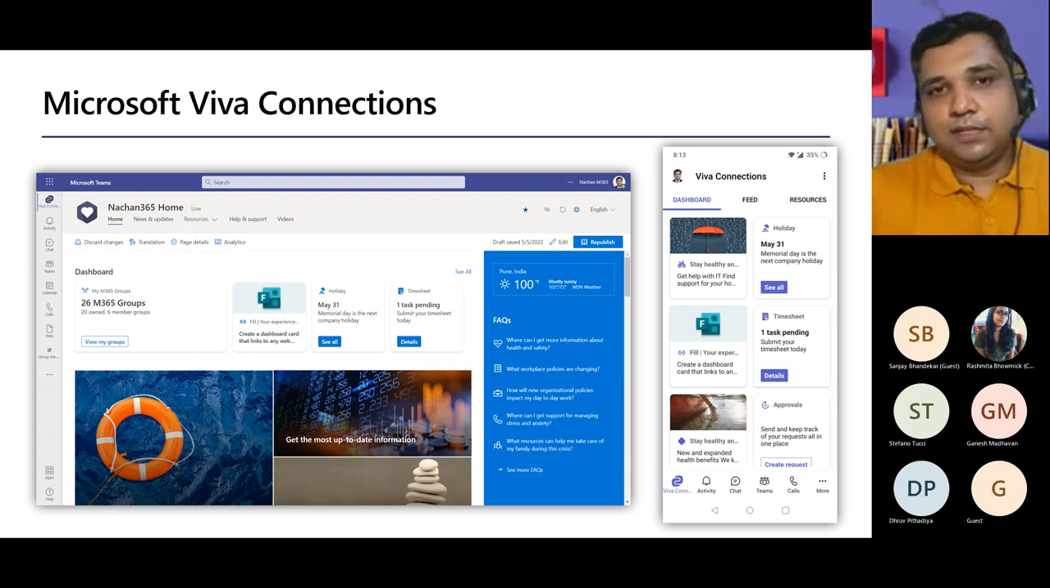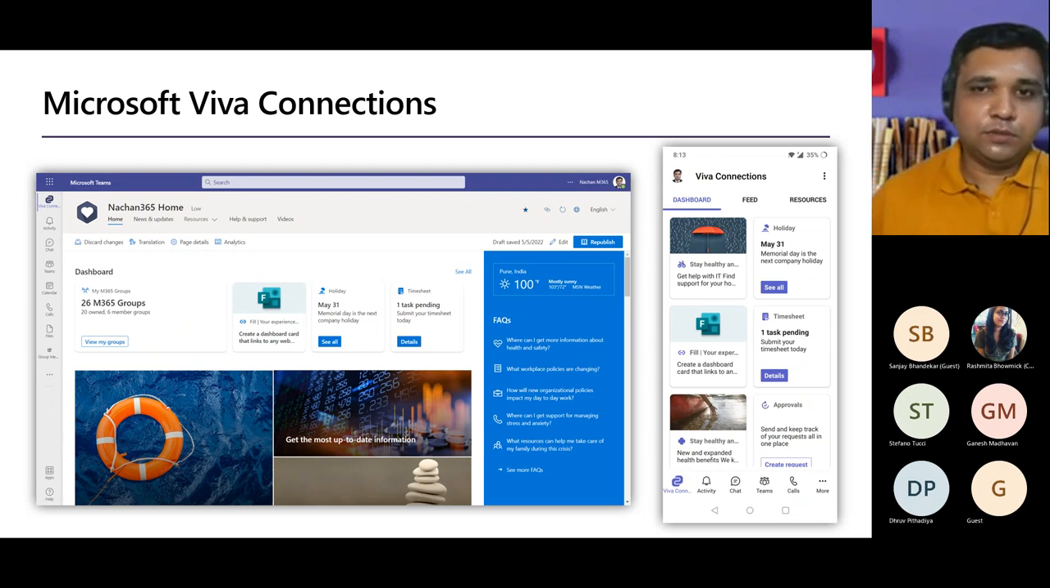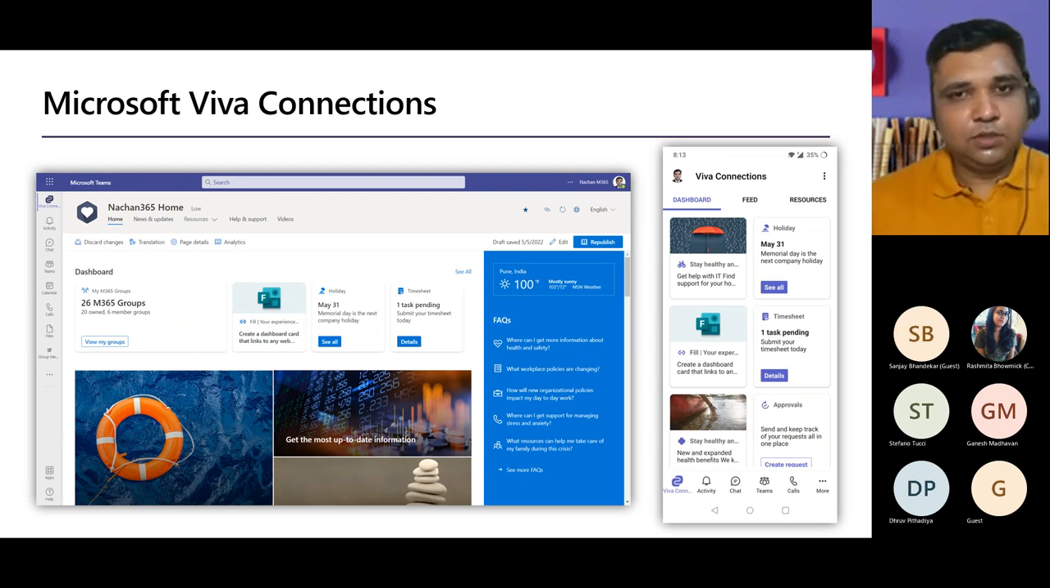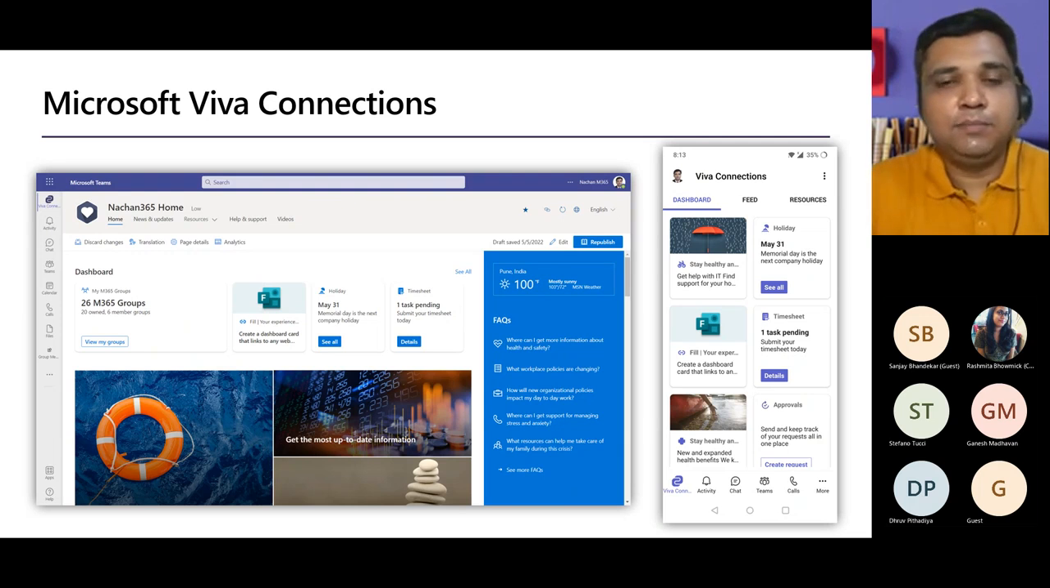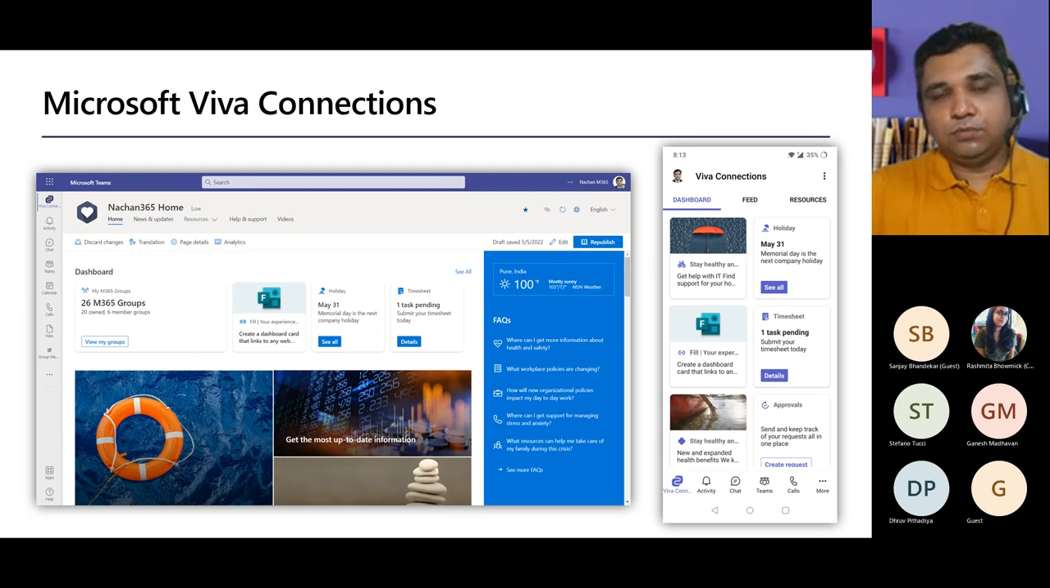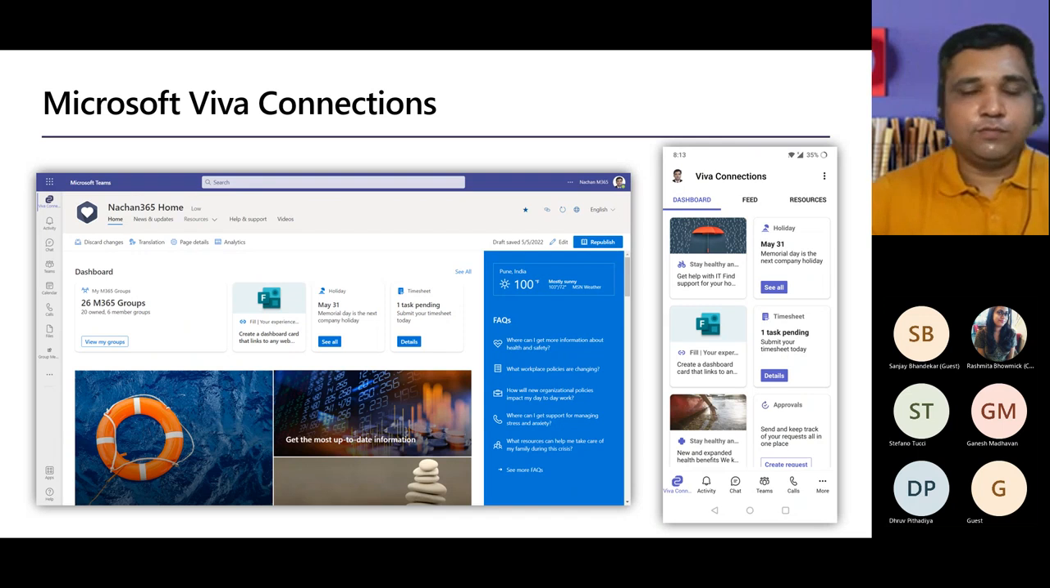So for example, if your organization is delivering experiences for information workers who have access to their machines all the time. At the same time, if your organization is working with information workers who may be going around to some places and capturing information, Viva Connections has an offering for both of them.